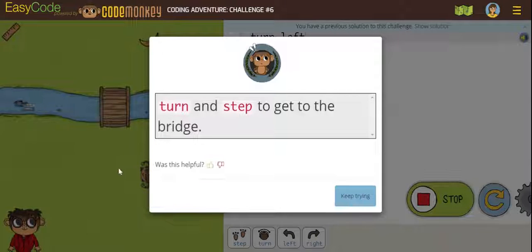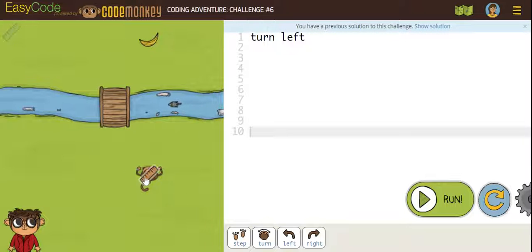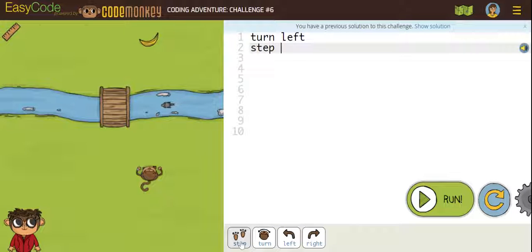Okay, he needs to move a few steps to be aligned with the bridge. So I'm going to go ahead and grab this ruler and measure. He needs about 4 steps. He needs to take 4 steps. So I'm going to click on line 2 of code, click on step, and type the number 4.